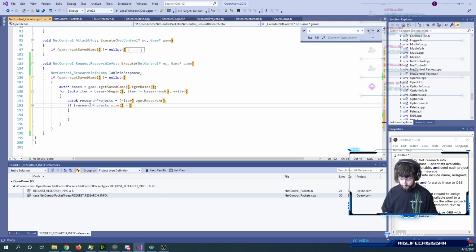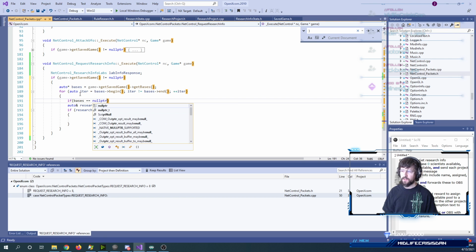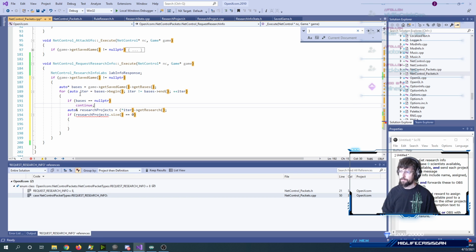If that is equal to 0, now I assume this will give me a valid vector because it's returning a reference and not a pointer, even if there are no research projects in this base, as long as the base itself is around. And I would assume that this would only give me valid pointers, but I'll go ahead and check. I think it'd be real weird if they had null pointer bases in here, but just in case, I'm going to skip any null pointer bases. Continue, just make it go to the next one up here.